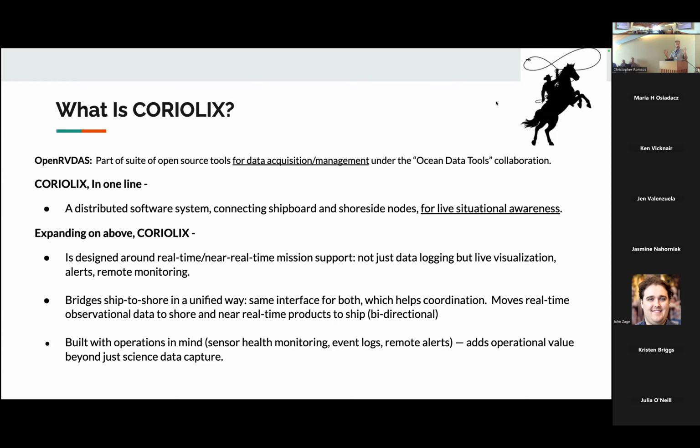We bridge the ship to shore in a unified way. We have the same web interface in both places, which really helps the conversation when you're having support. You're working in the same environment in both places. We move real-time observational data to shore, and we can move data products from shore to ship. We can talk about that in a little bit. But it's really built with your operation in mind, monitoring sensor health, creating histories for how your sensor has been maintained, or even how it's been configured within the system.